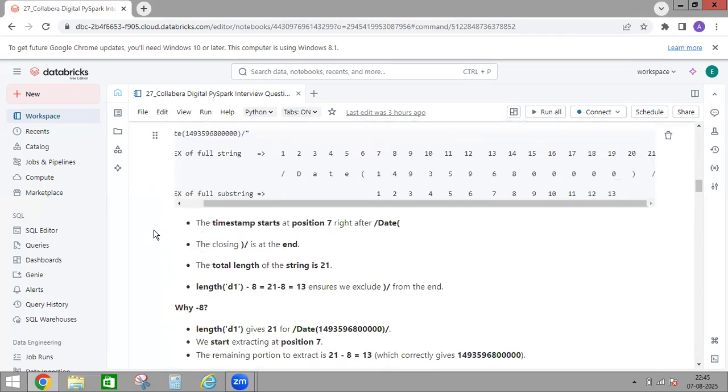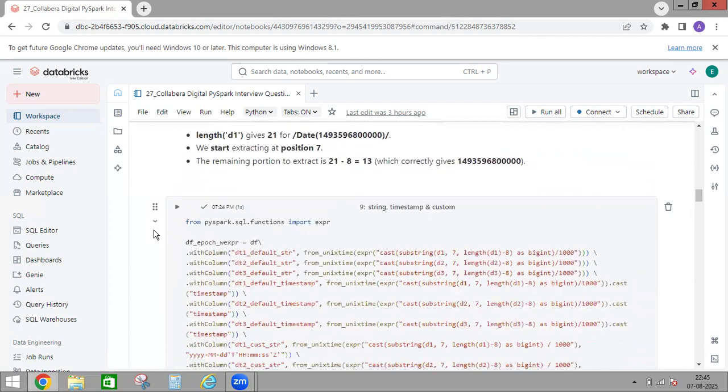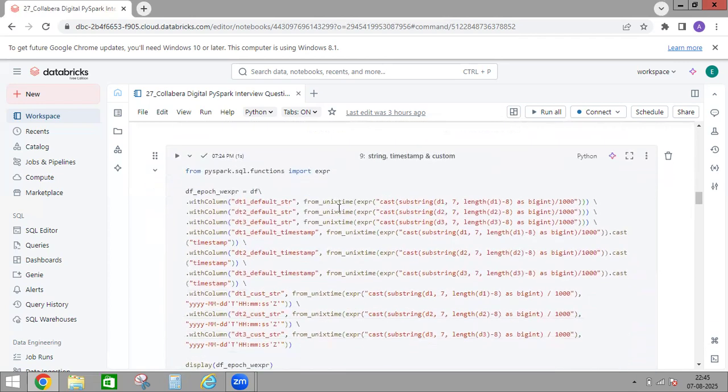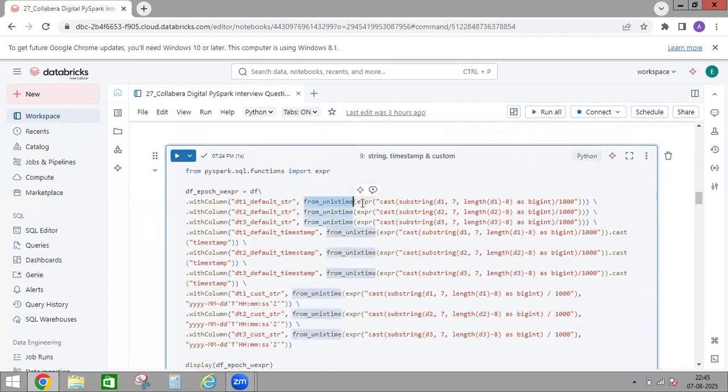For that, what I'm doing here is using from_unixtime. Here I'm following two methods. The first one is by using expression, and in the second method I'm trying to explain without expression. So, from_unixtime.